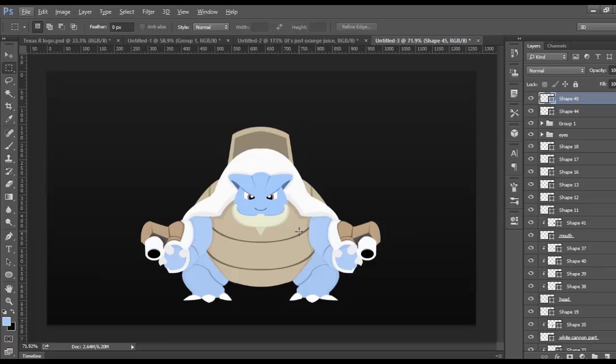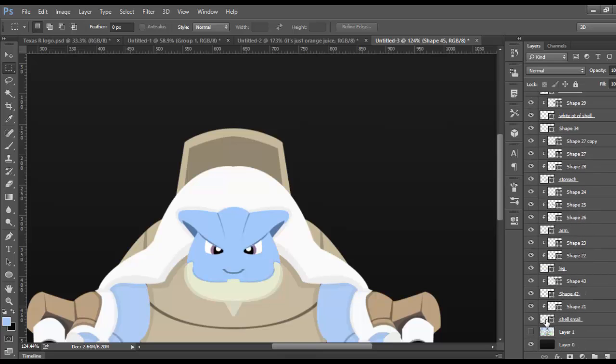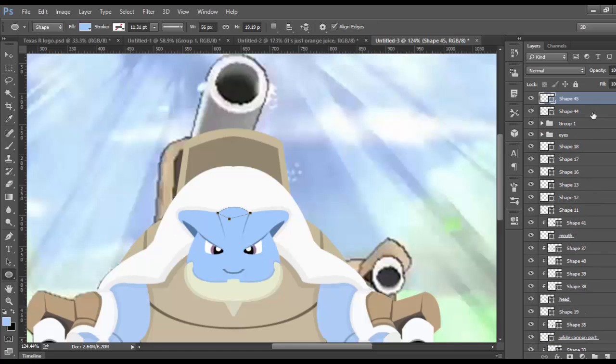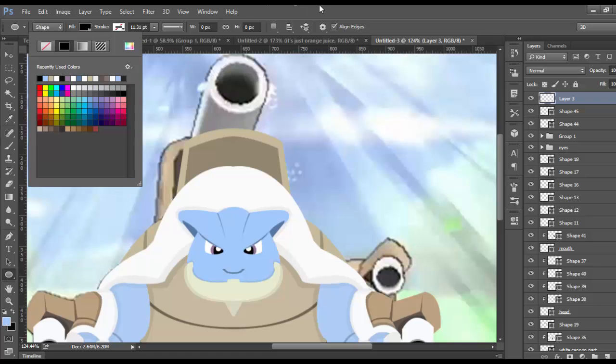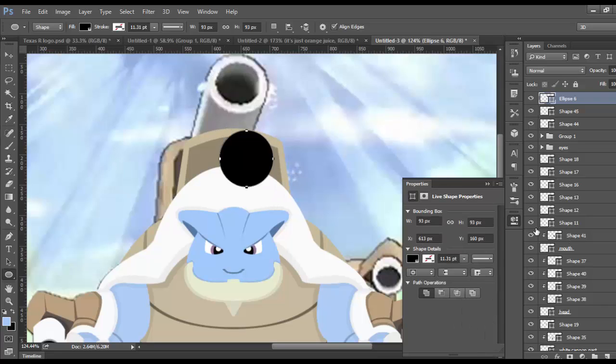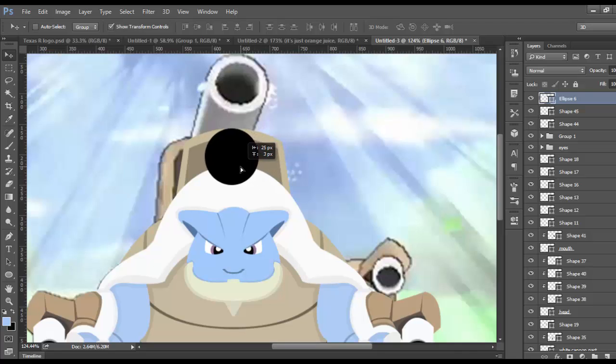And what's left is to do the cannon. So the cannon is just a big circle. What we're gonna do is make it look easy and not more difficult than it needs to be. It's just gonna be simple. So we're just gonna do a circle right here.